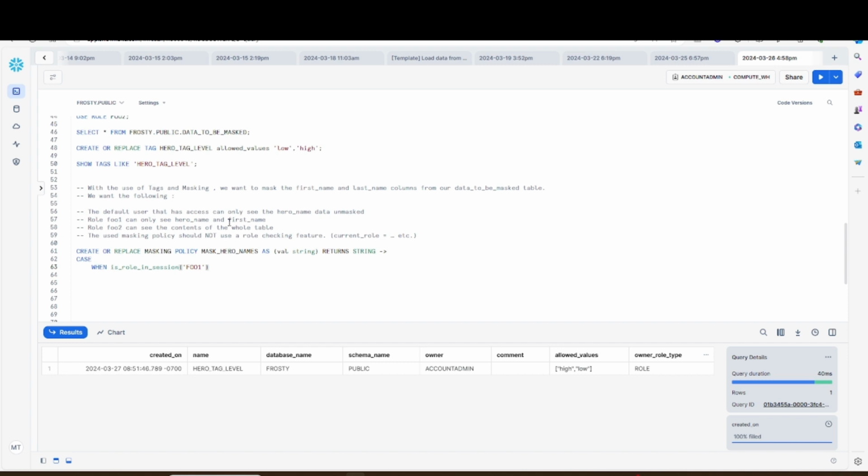Okay, this whole session 4-1 can only see the hero name and first name. So if I set, let's say, I think let me do, okay, before doing that, because I want to get those tagging involved as well. 4-1, and let's see, 4-1 can see hero name, first name. So 4-1.